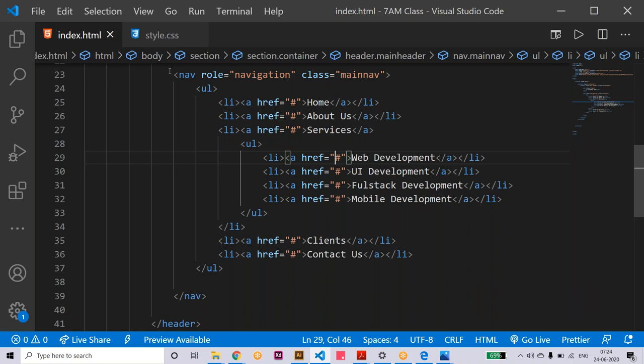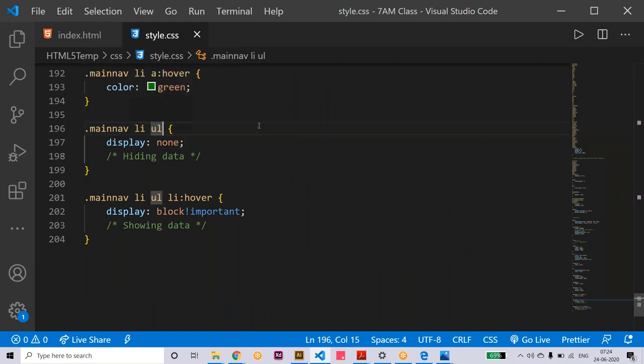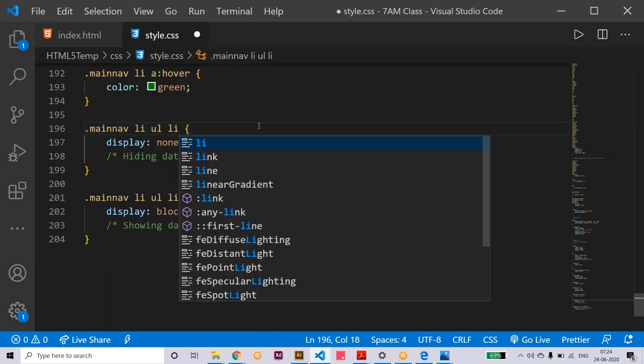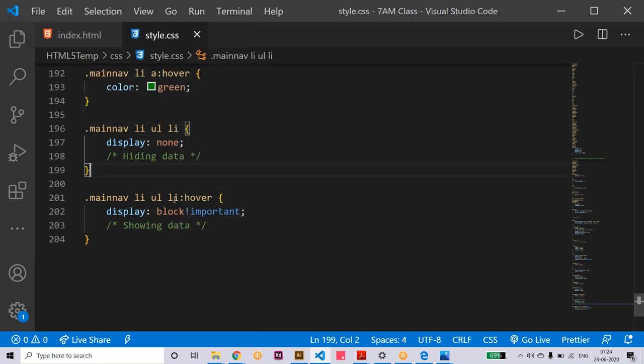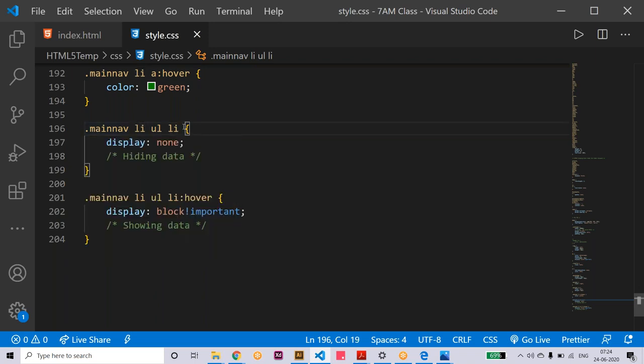Okay. So here, it should display on mouse over. Let me check in the selector part. Here, I should apply LI also, because the mouse over is applied for the LI. So the same, this selector also, LI should be there. Okay, let me check this.